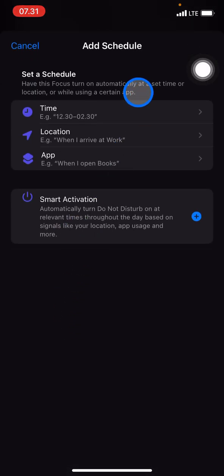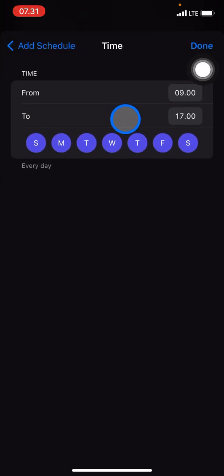In this schedule, choose the time that you want Do Not Disturb to start. For example, you work from Monday, Tuesday, Wednesday, Thursday, and Friday, and you will be off on Saturday and Sunday. So you just need to click on Saturday and Sunday.